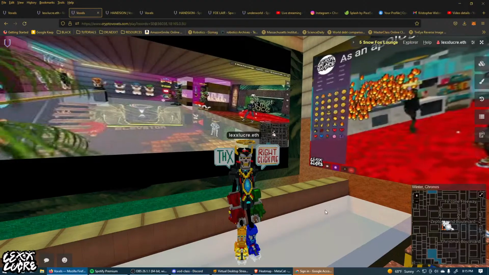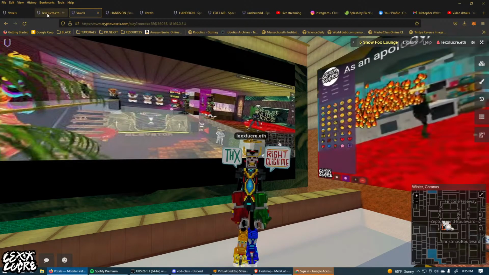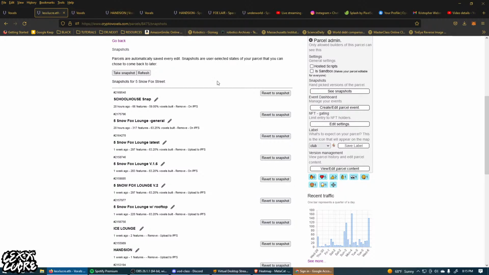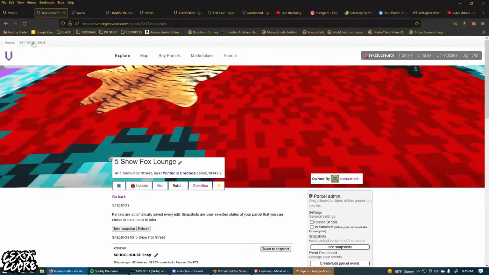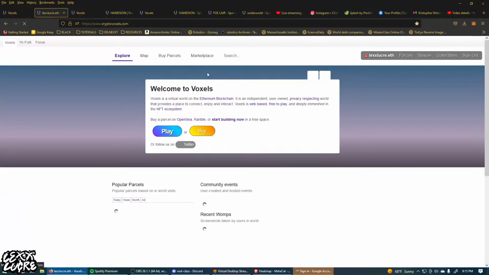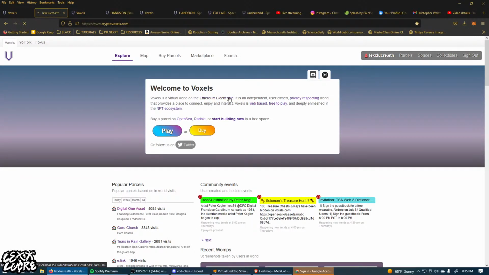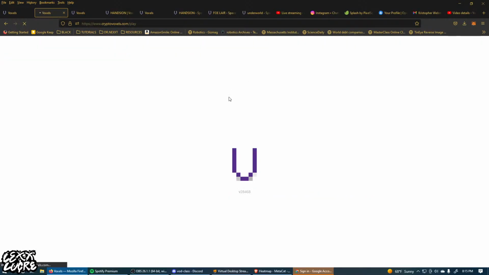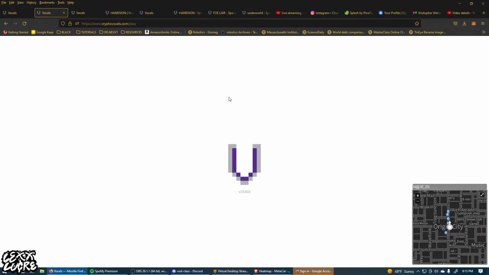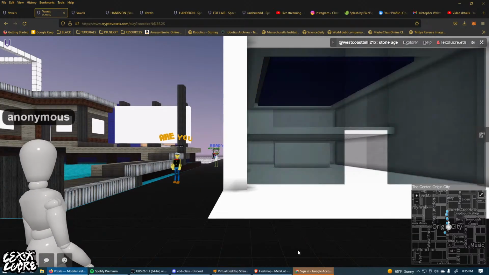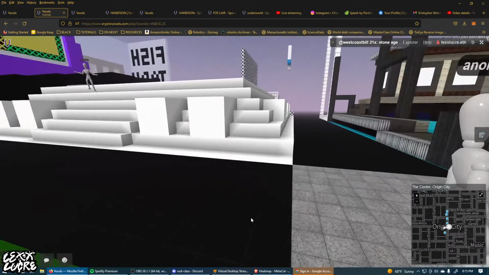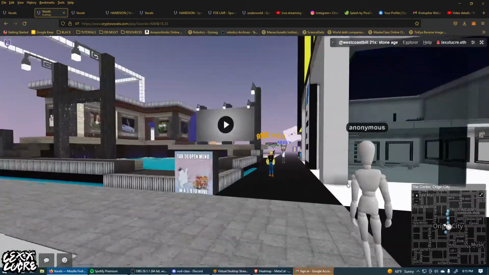All right, so right now what we are finna do is jump in here. When you first come to Voxels, this is where you're gonna come. You hit play, and then you show up right here. This is Origin City. This is the center. This is the heart of it all.